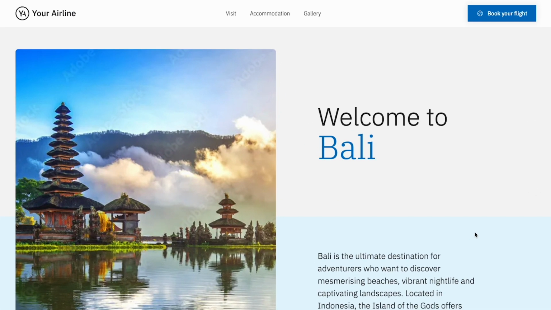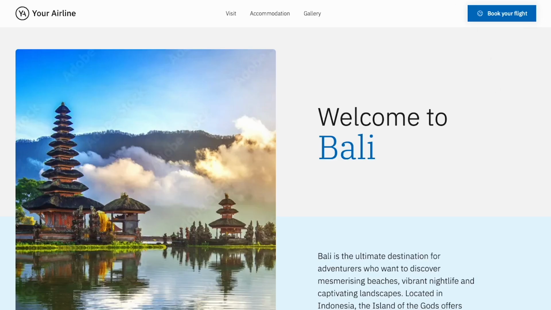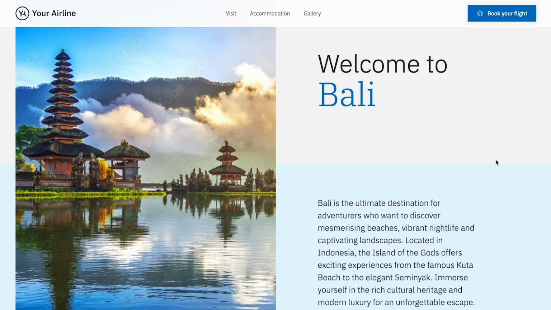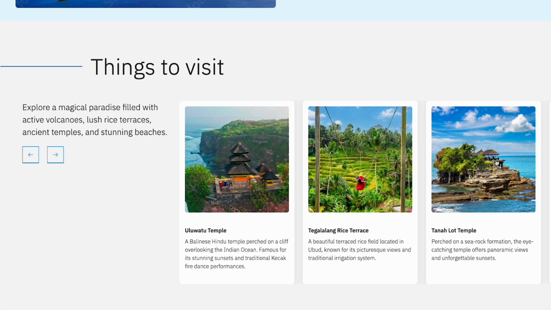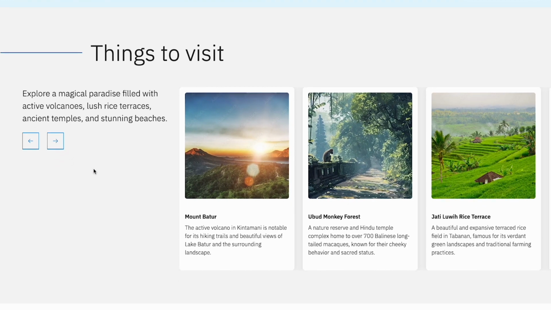The campaign page preview is being created on the fly. It features a call to action that will direct users to a booking portal, pre-filled with the user's closest airport and the destination airport. The landing page also features individually selected images pulled from the vast Adobe stock database, as well as AI-generated copy from IBM Watson X.